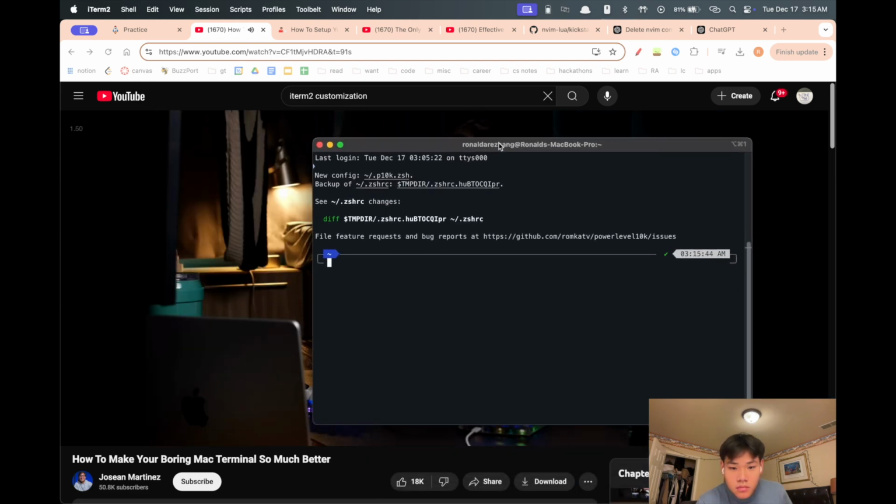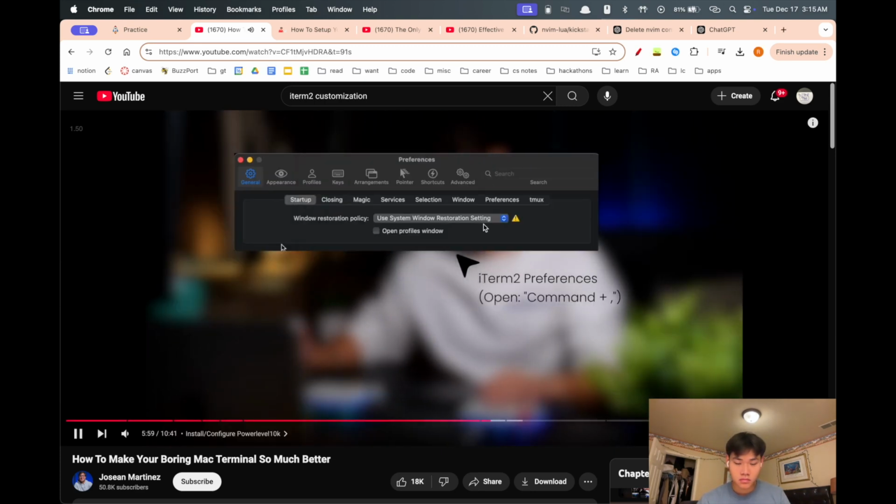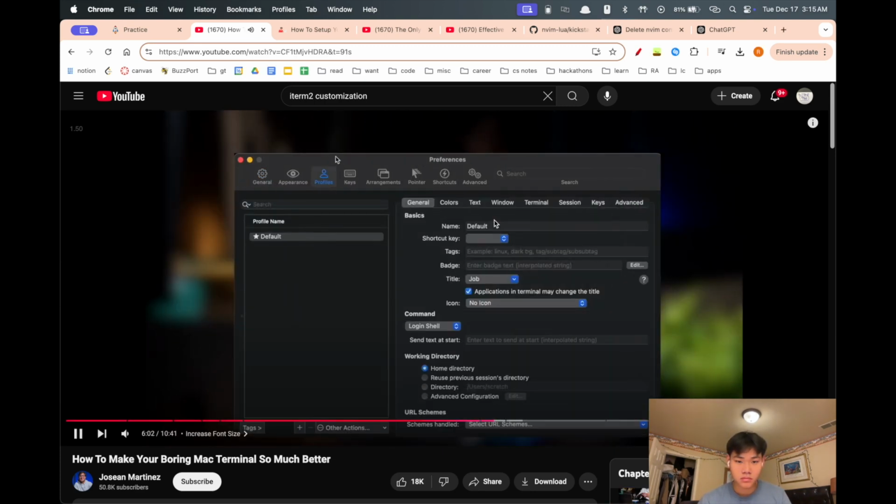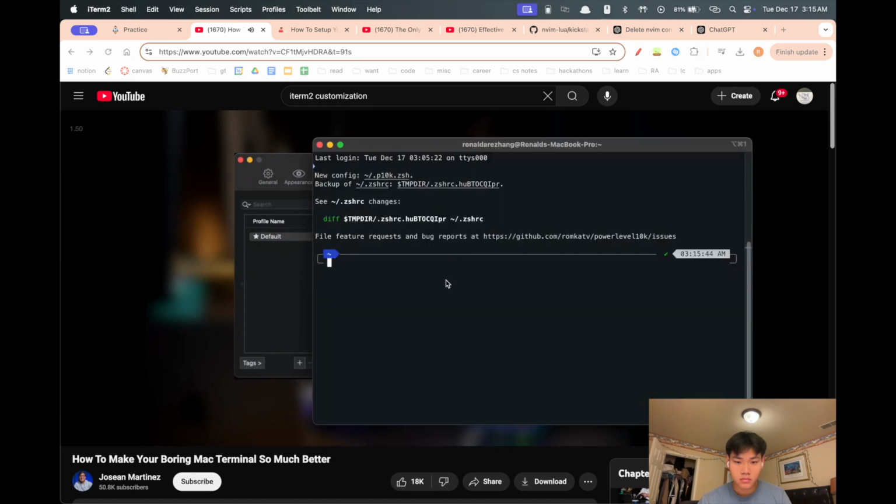Typically, after I finish doing this, what I do is I open up the preferences to increase the font size on the terminal. We're going to go to profiles and then text, and down here, you can change the terminal font size. I usually keep it between 18 or 20.